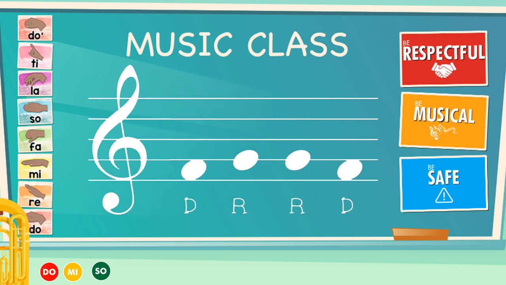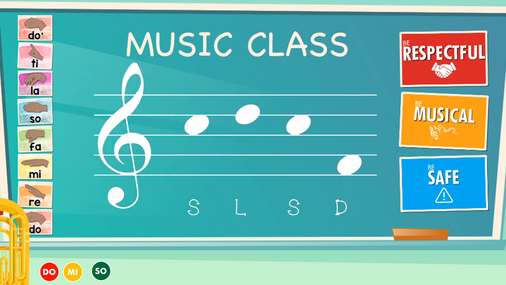Still using do and re, but the pattern is different. Take a look at it. This is what do sounds like. Could you sing it for me? Ready, sing. Nice singing. Did it sound like this? My turn. Do, re, re, do. If your pattern sounded like that, nice singing. Let's sing it all together one more time. Ready, do, re, re, do. Fantastic.